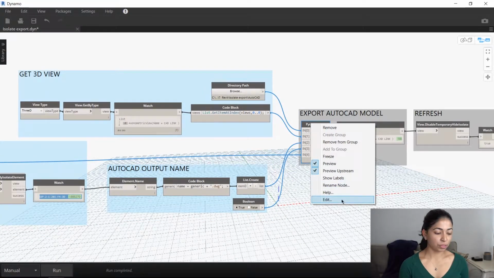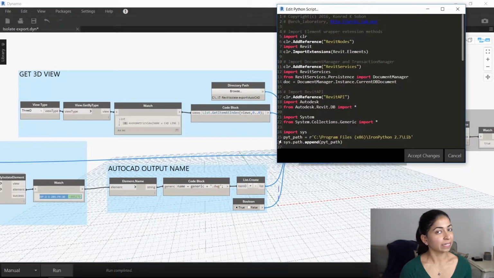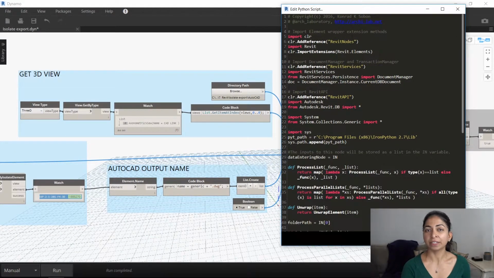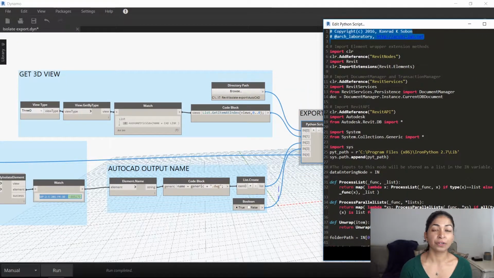This then takes us to a custom Python script, and we have 5 different inputs going into this particular script. I'm going to edit this script to see the different parts. I can't take any credit for this. This was built by Conrad Sobon. He's a very active user on several different Dynamo and Revit forums. He posted this particular script on exporting Revit elements or categories into 3D models.